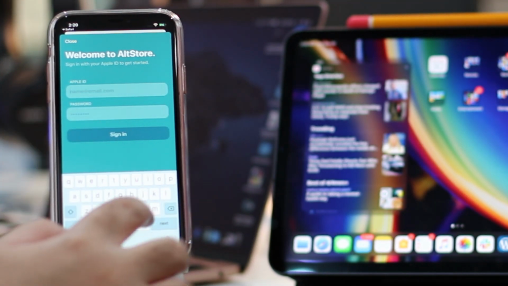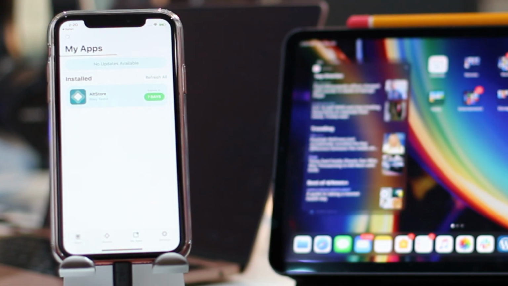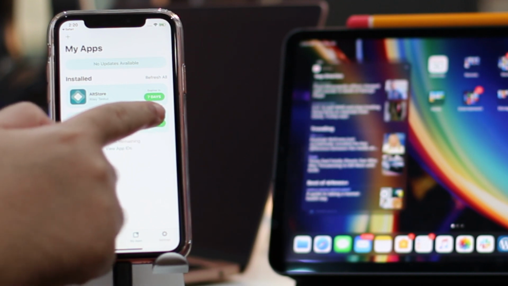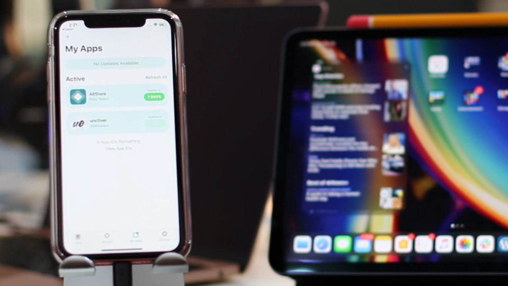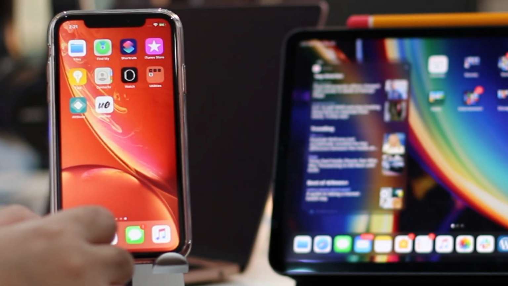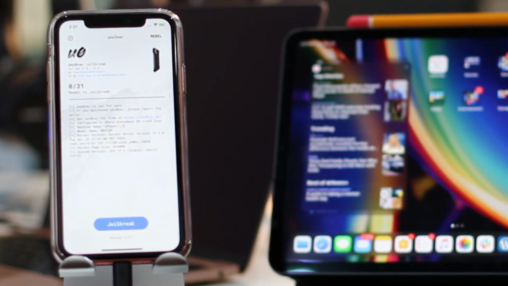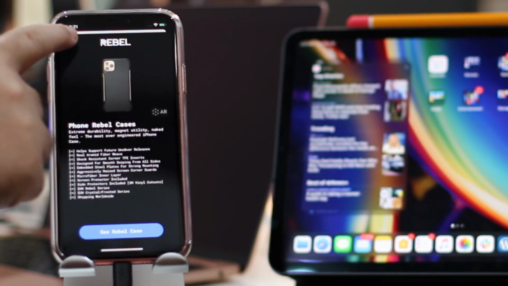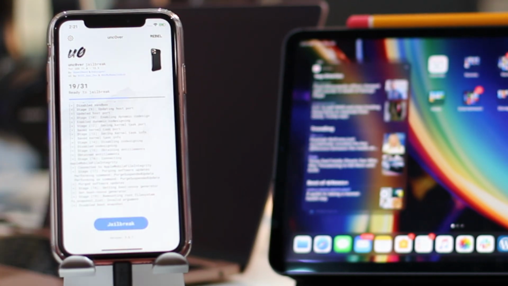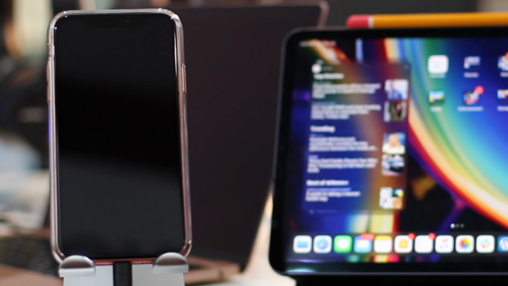Once again, enter your Apple ID credentials for AltStore to sign the Unc0ver jailbreak app for you. You should now have the Unc0ver app on the home screen, ready for you to jailbreak your device. Launch the Unc0ver app and tap on Jailbreak to begin the jailbreak process. During jailbreak, your device might reboot a couple of times, which is pretty normal.